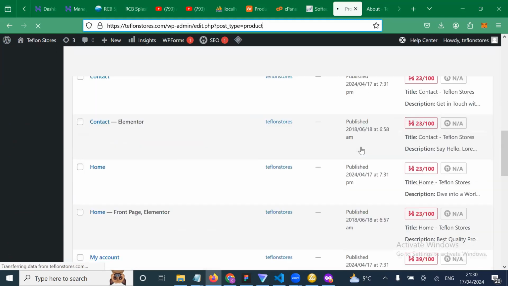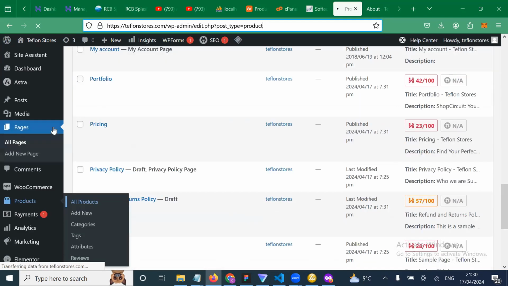I also think my network is kind of bad too because it's still loading like this, very crazy.